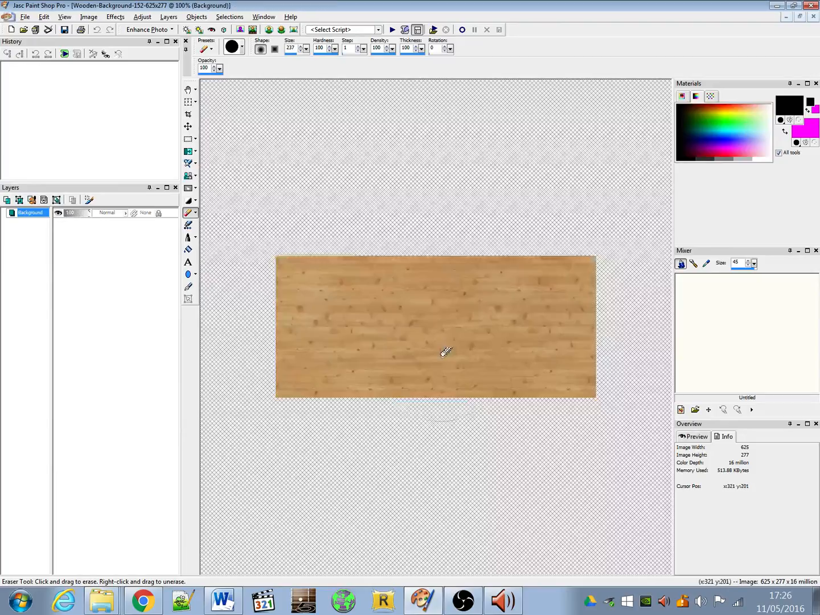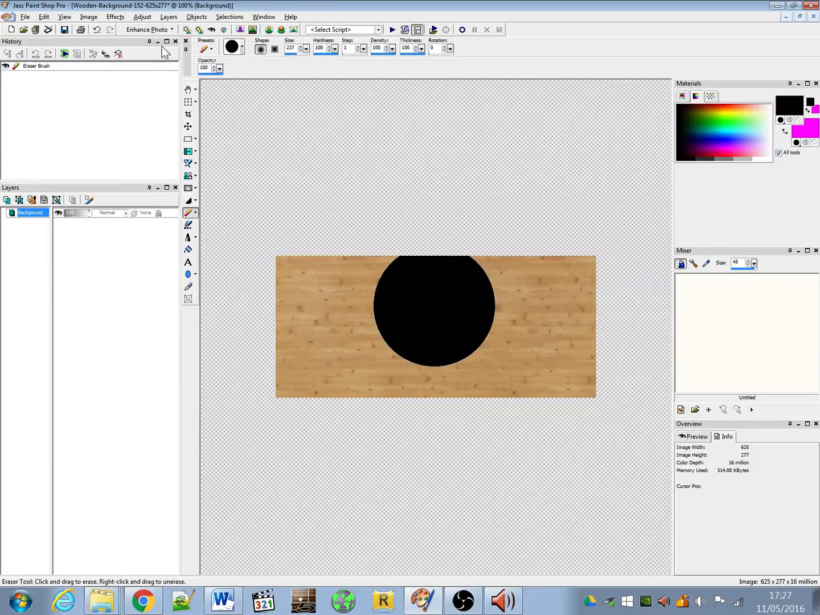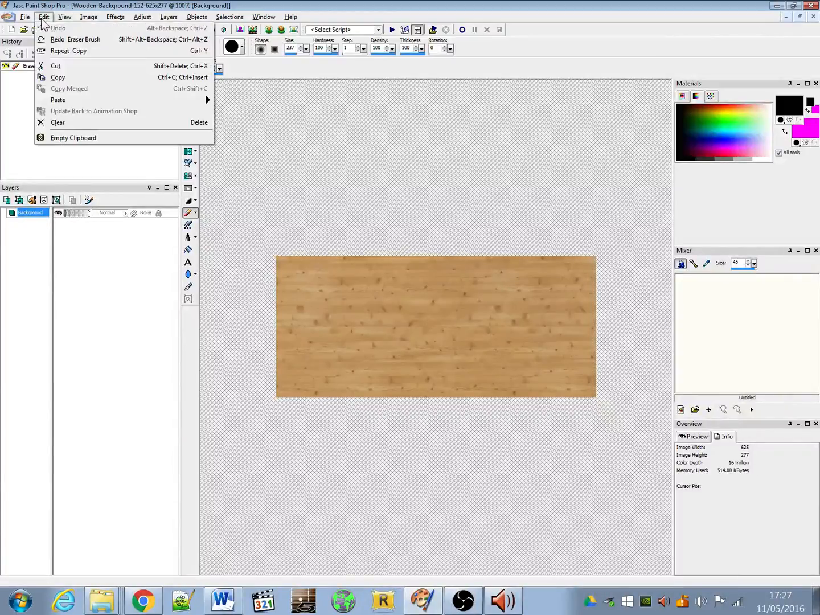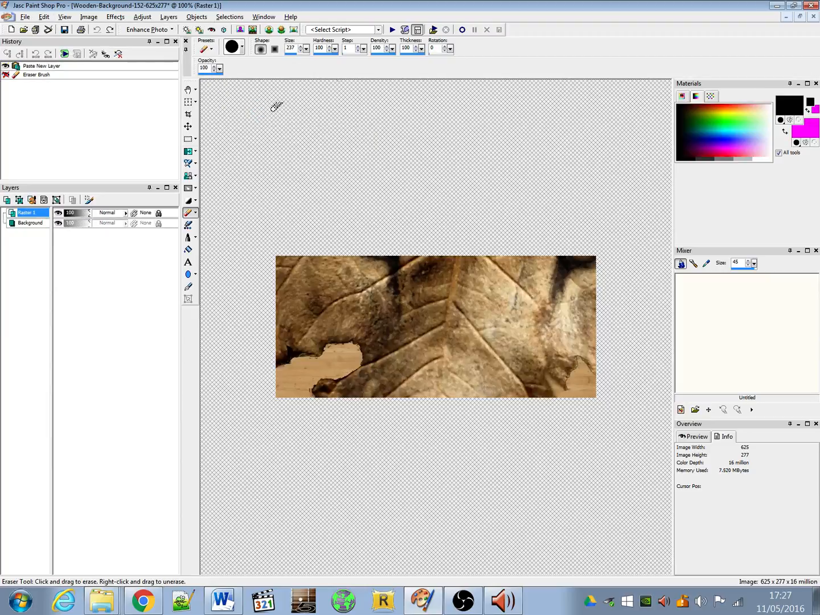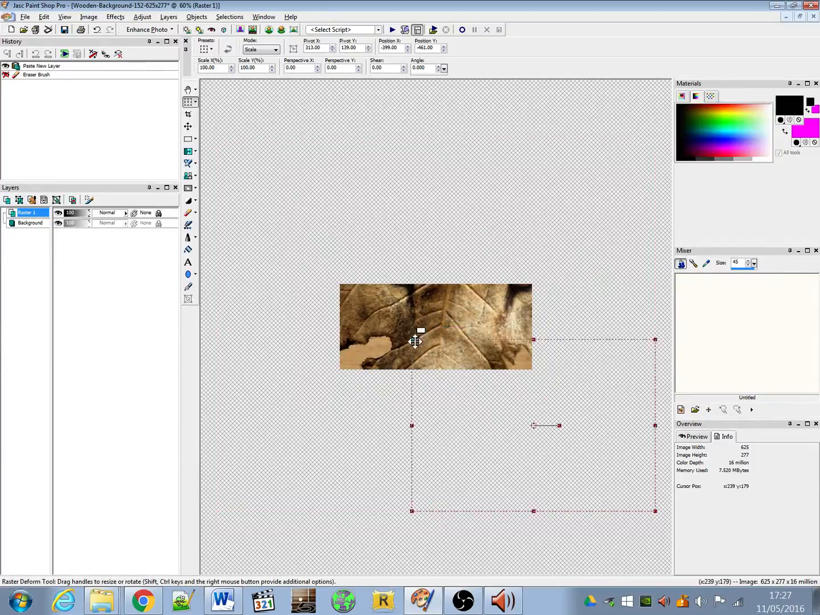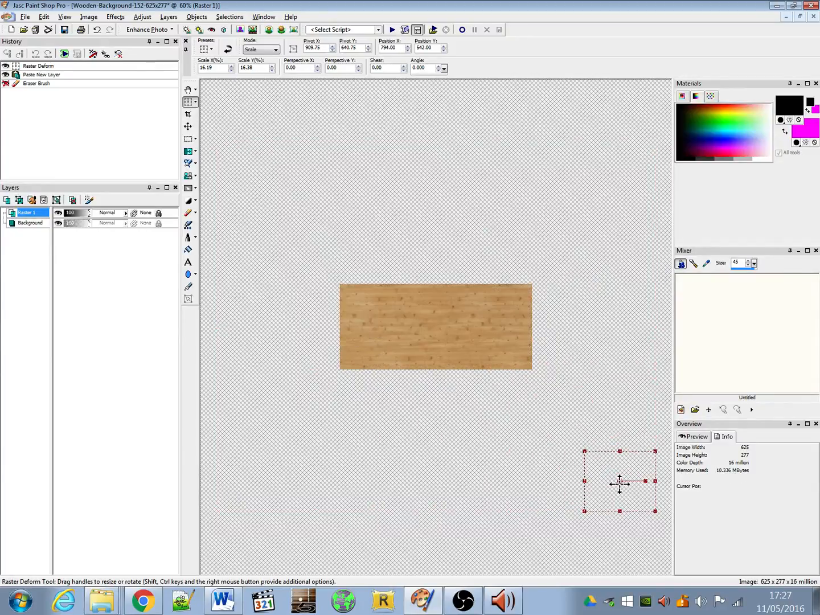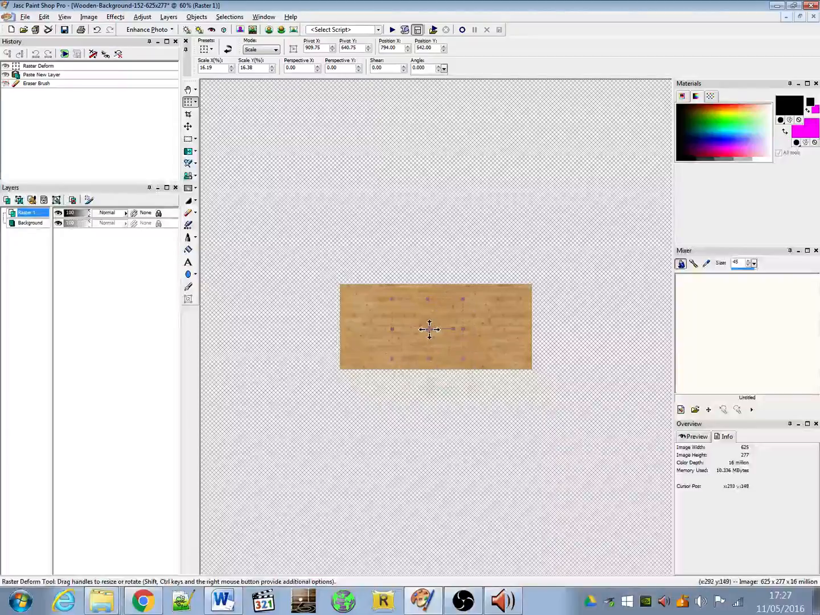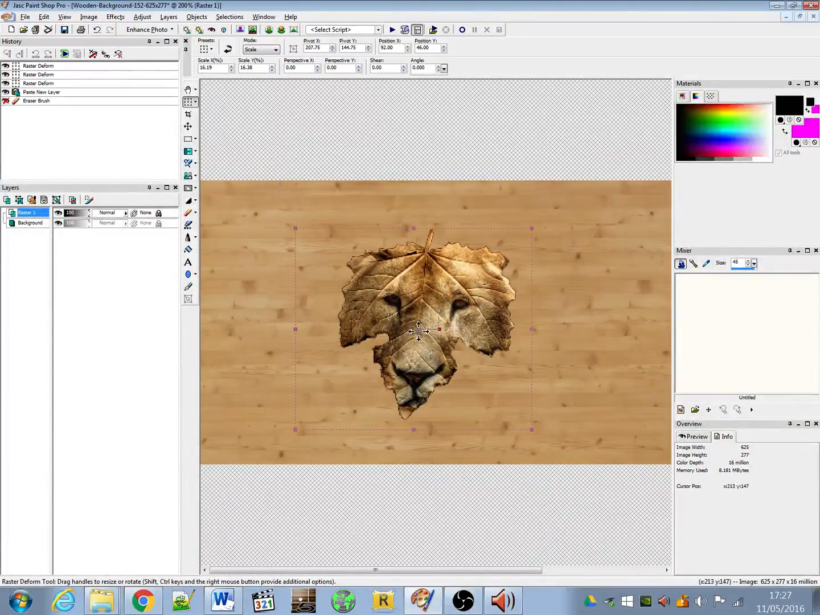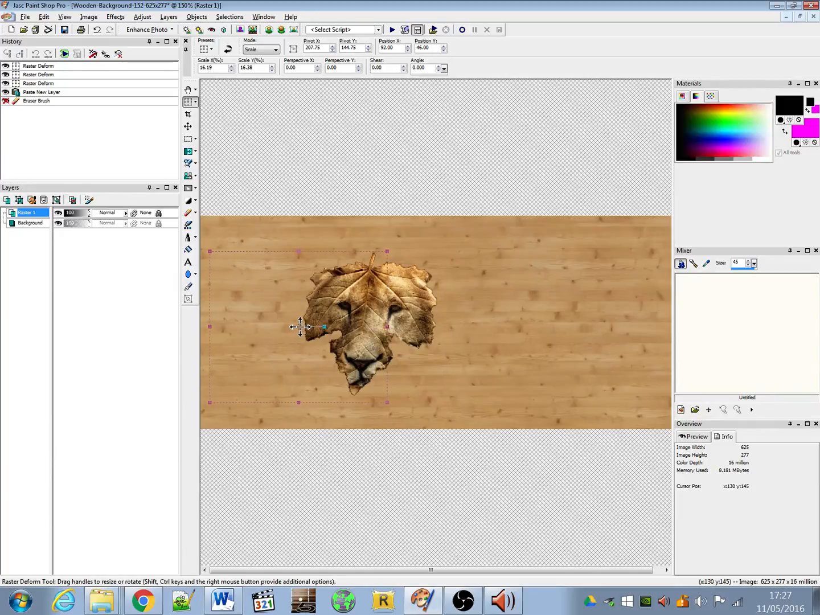I'm going to go back to this other one. Oh, see, mistakes. I'm going to go edit, paste as new layer. Now obviously this layer is a lot bigger, so we're going to use the raster deform tool and scroll out. We can then see the controllers. So I'm going to grab the controllers, drag it down small enough so it then fits on our panel. So there you go. You can now see our lion on his little leaf form on there.